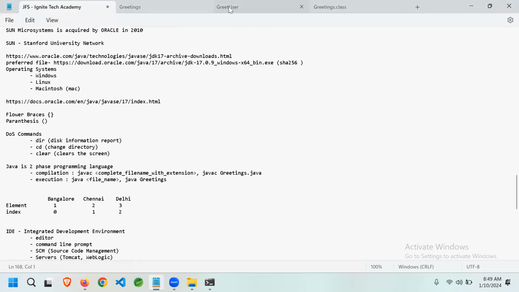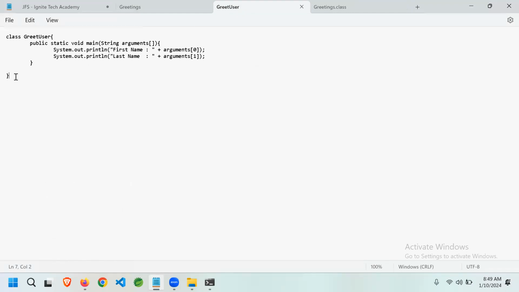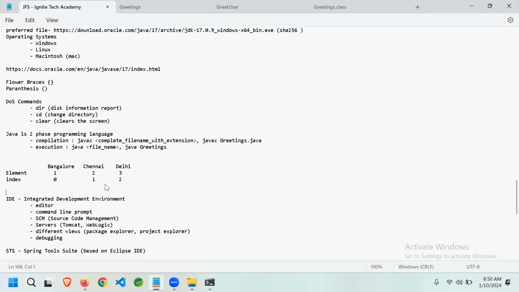That's where we created one more Java program called GreetUser. This time I want to take an input to my program. That's where we are utilizing the inbuilt capability, which is String arguments, by passing. First, we passed one value, and later for better understanding, we passed two values. That's where I explained it here.